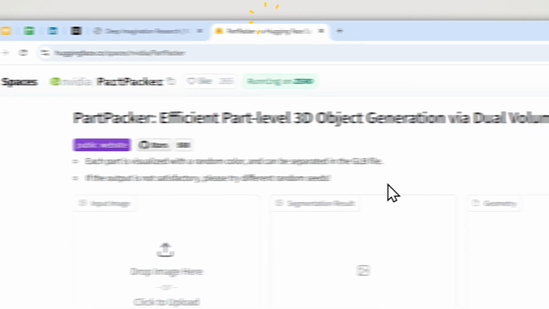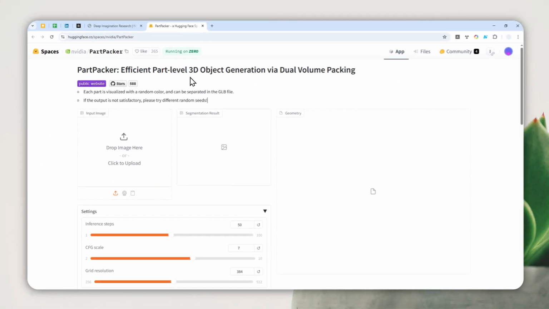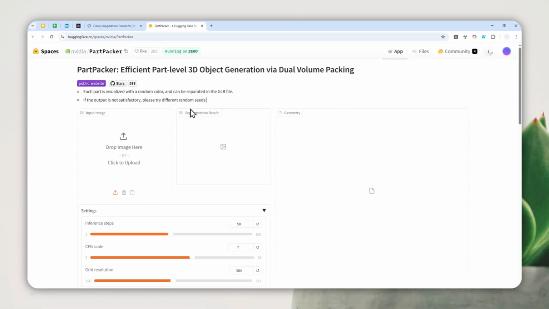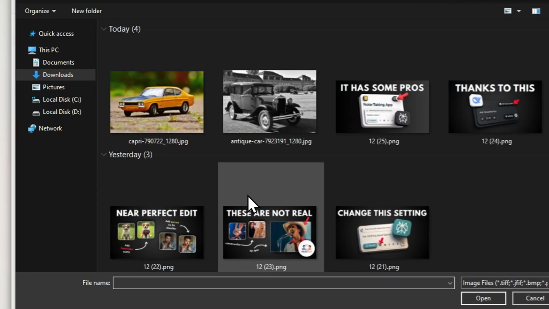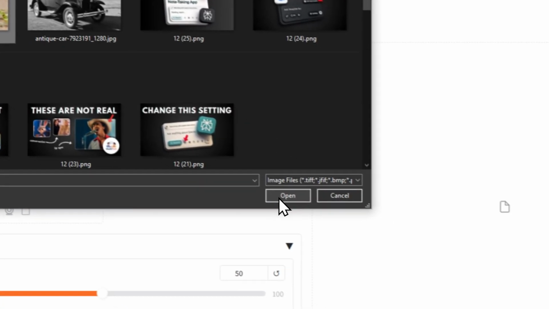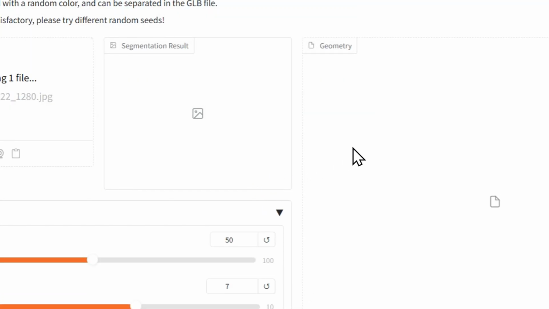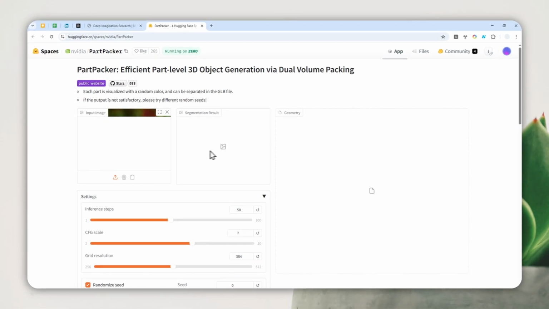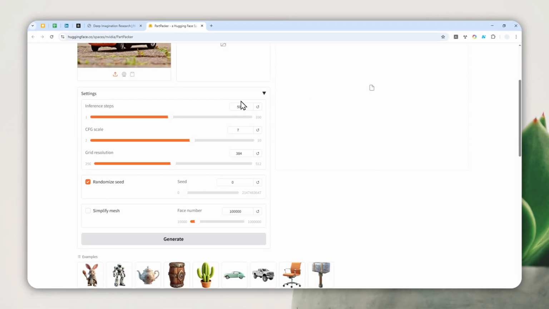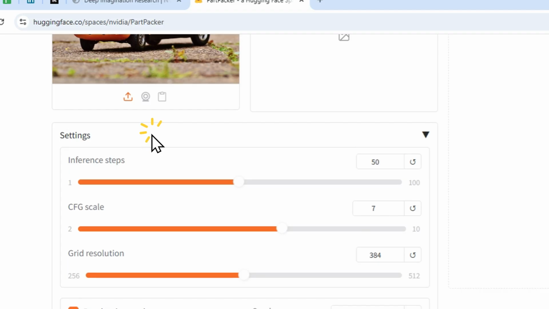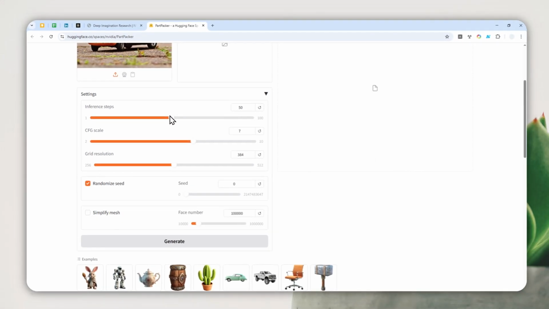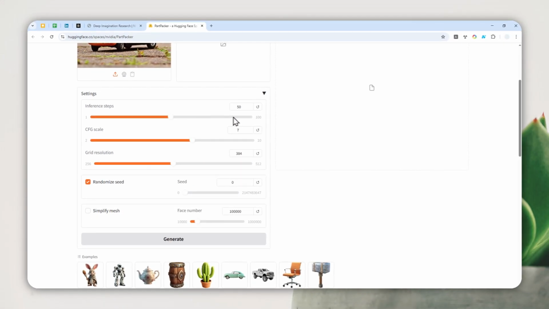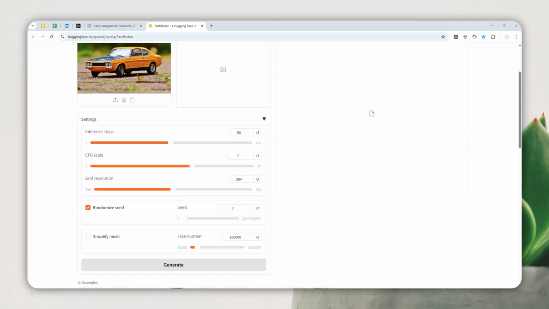Now, let me show you how you can use PartPacker on Hugging Face for free. First, let's click this, and then you can upload a picture that you want to convert into a 3D object, and just wait for the picture to be uploaded. And then here, there is the settings section. Honestly, you don't have to change these settings unless you know what you're doing. But let me just summarize a few settings that are available.